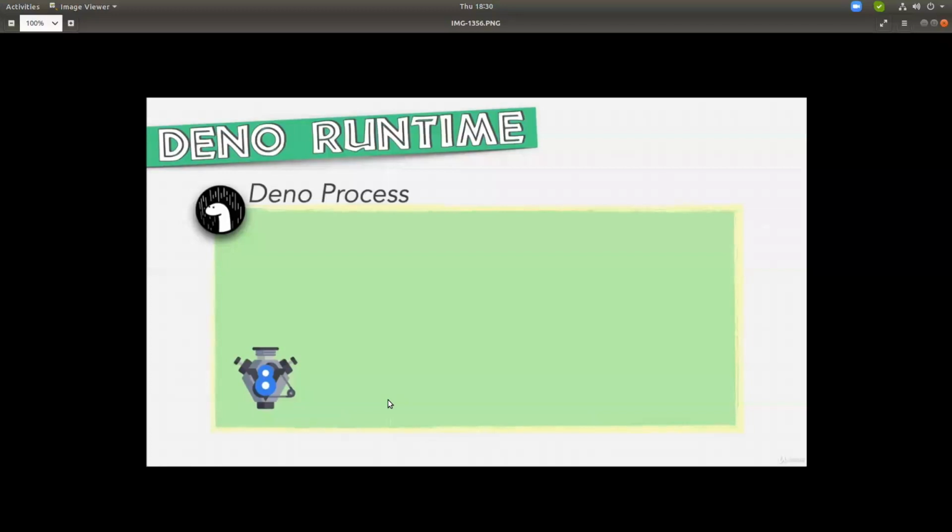Whenever we start Deno, it creates a process, because on any computer, if you open any application, like a browser or any other software, it starts a process. In the same way, when we start Deno, it creates a process. So Deno, at the end of the day, is a process on the computer, simply a program that is in execution.